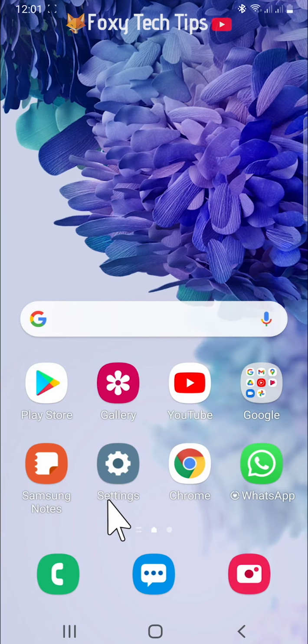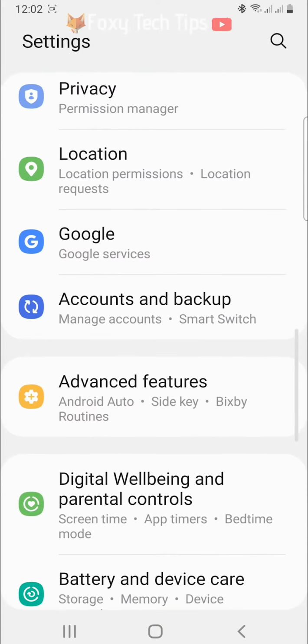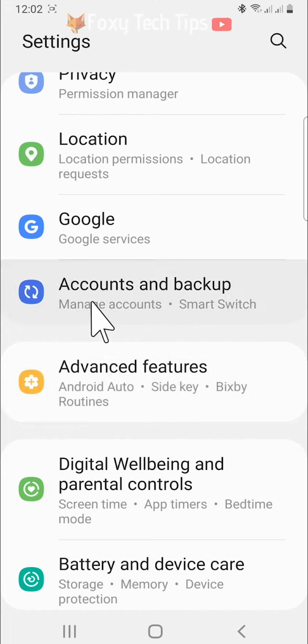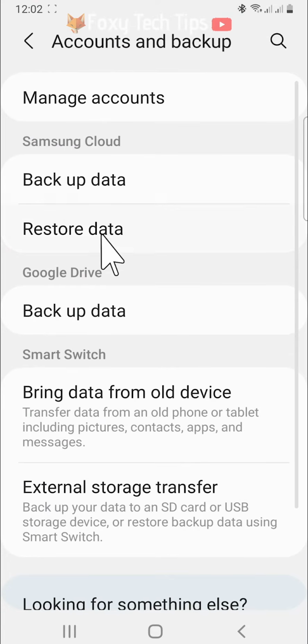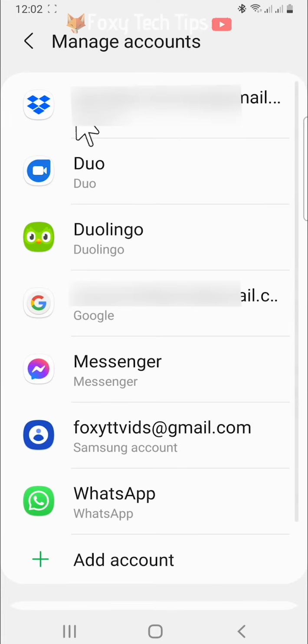Open up the Settings app on your phone. Scroll down the settings and tap on Accounts and Backup. Tap on Manage Accounts. Now on the Manage Accounts page, tap on the Google account that you would like to log out of.